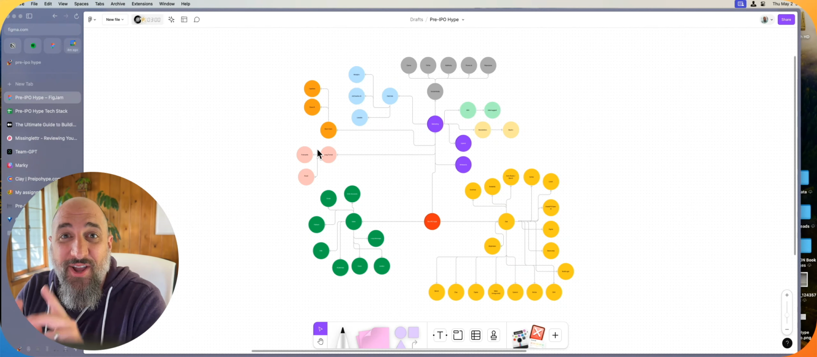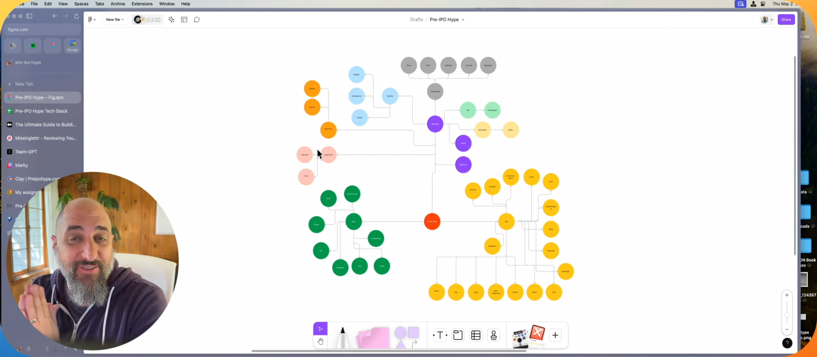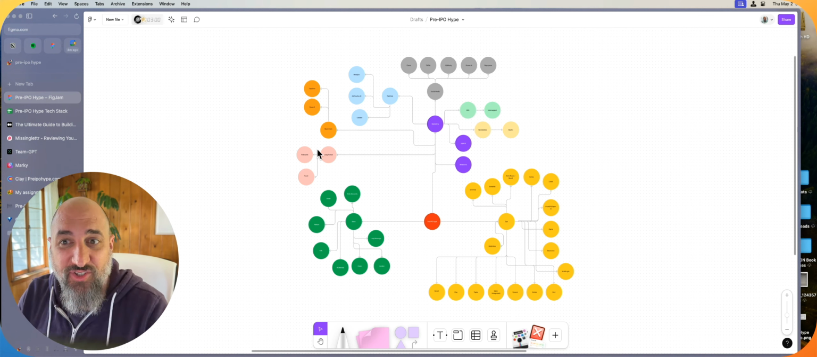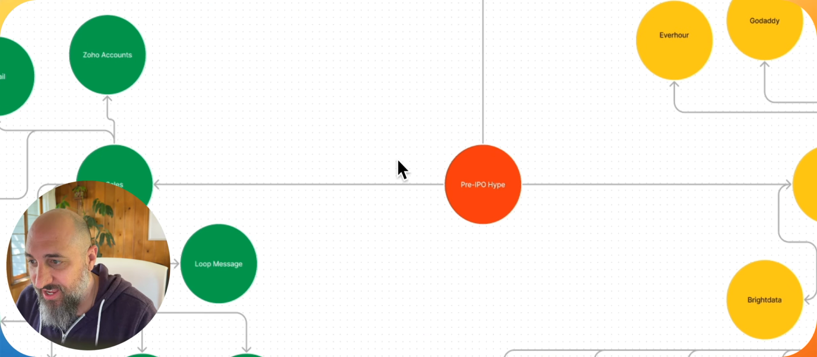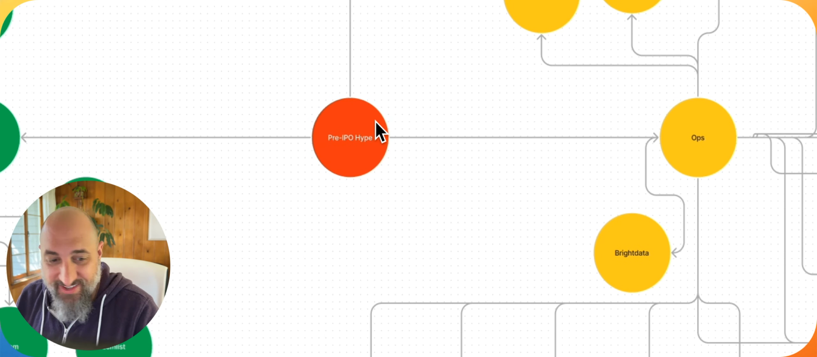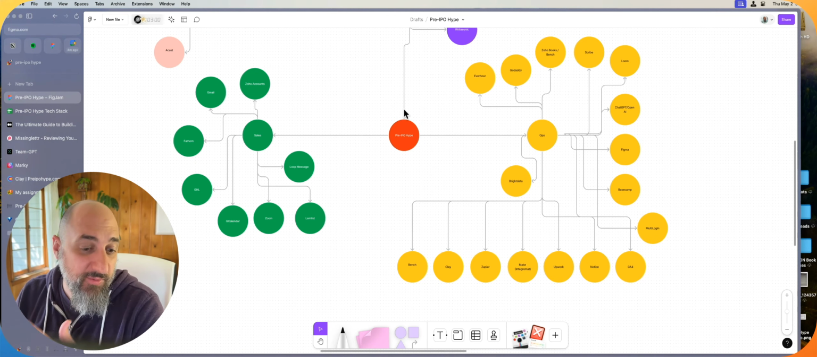All right, let's talk about the tech stack that it takes to run my agency, as well as what we use for most of our clients. So let's jump into it right now here. If we jump in here, you're going to see right here is the company, Pre-IPO Hype. And these are broken down into a couple different buckets. So I'm going to go through those right now.